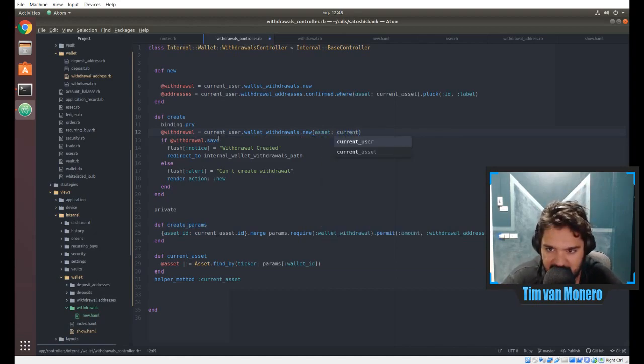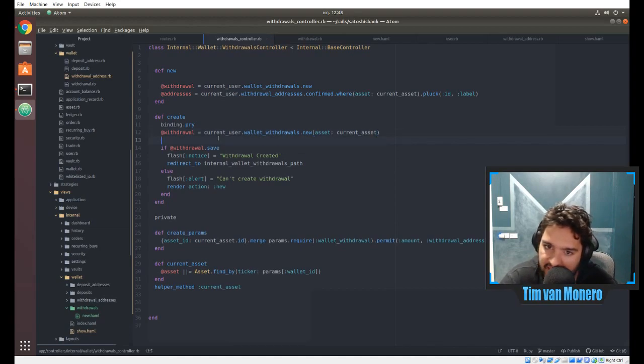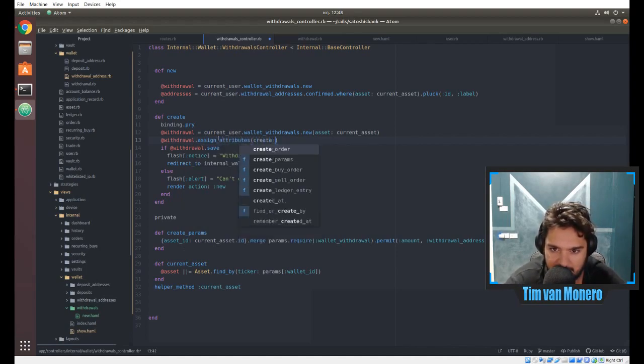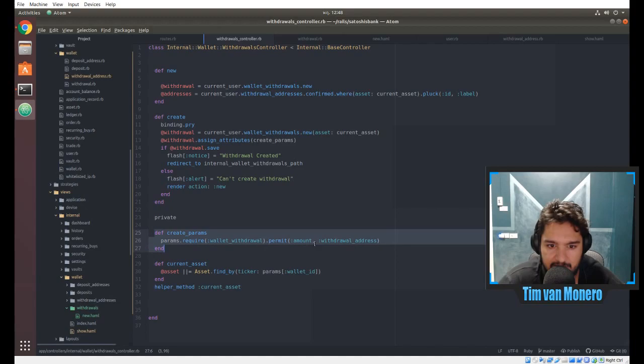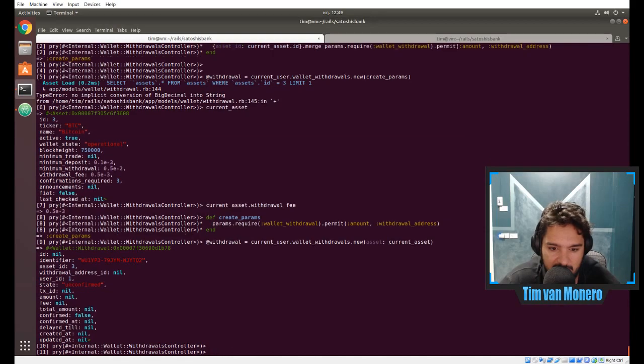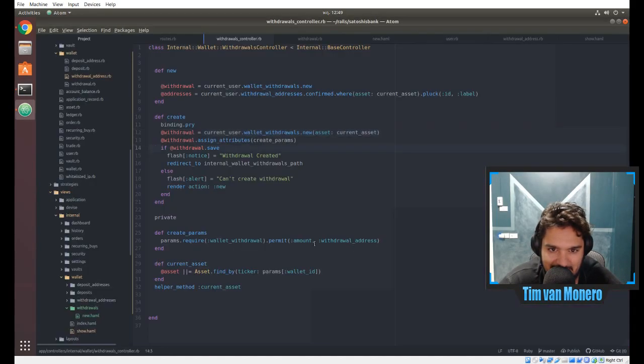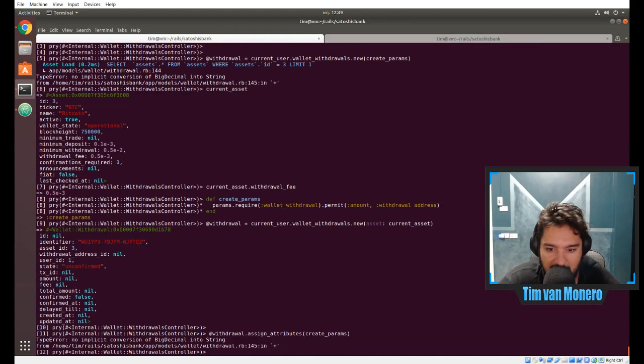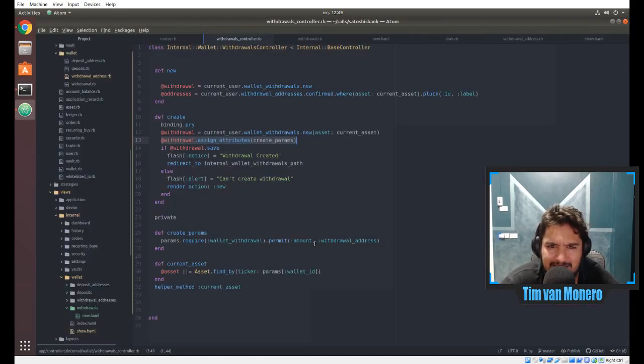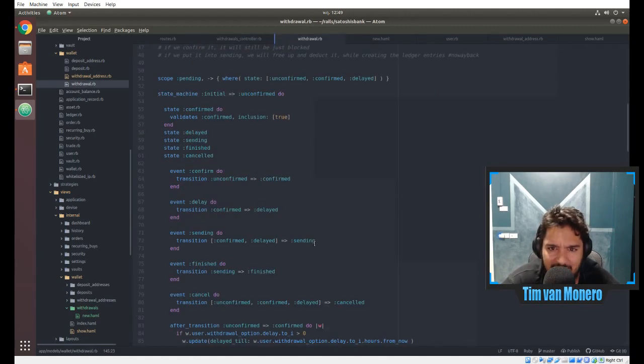Asset is current asset, I guess. And then we say at withdrawal, assign attributes, and then we call create params. And that's just it. So when we do this, and we do this, there we go. That has the asset, and now we can actually call this. And it's not working. No implicit conversion of BigDecimal into String. What? That is interesting.